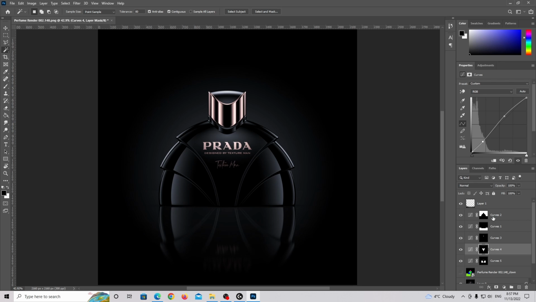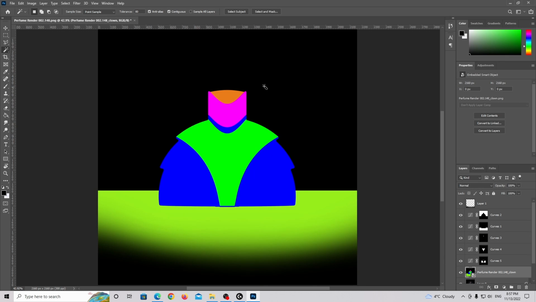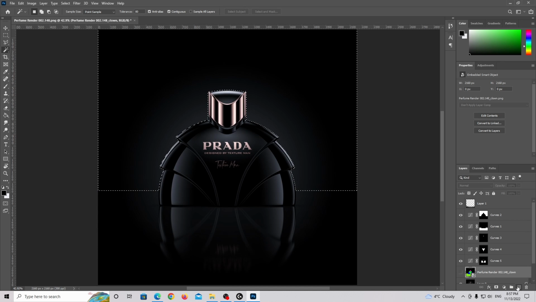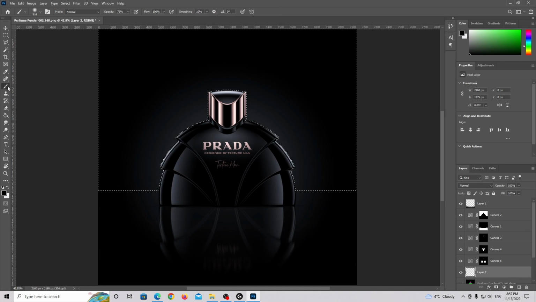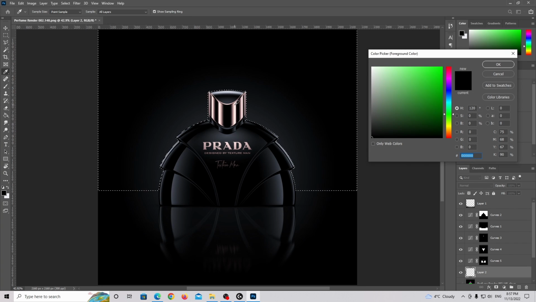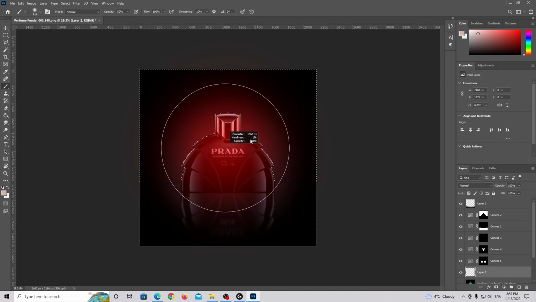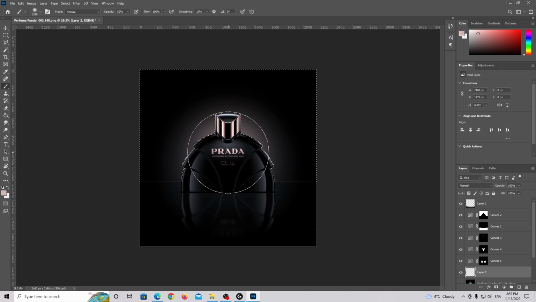And I'm going back to this layer. I'm going to select this background. And I'm going to create a new layer. I'm going to the brush tool again. I'm going to use opacity 50%, something like this. I'm going to click on the color and I'm trying to pick this copper color, something like this. I'm going to make this brush tool bigger and I'm just going to click on this top part, something like this.